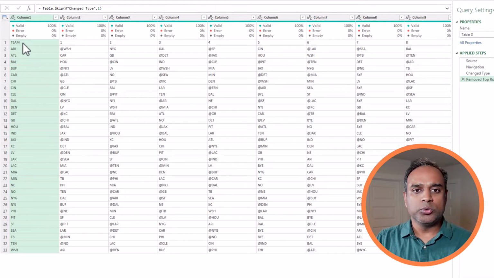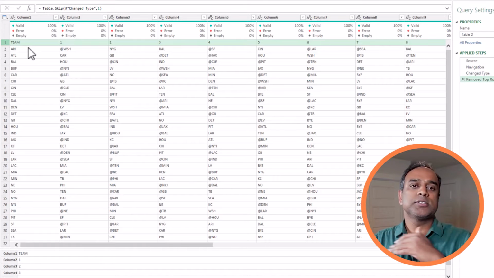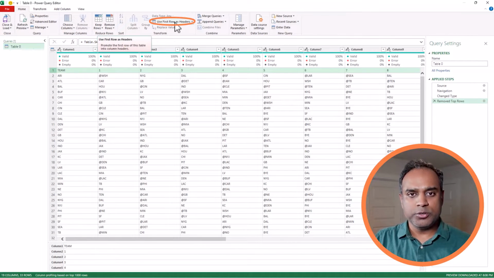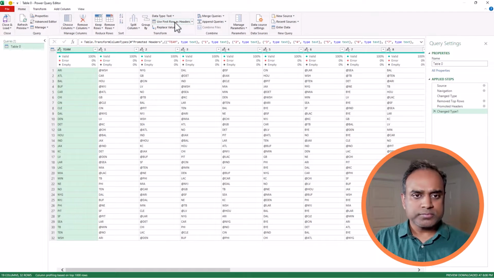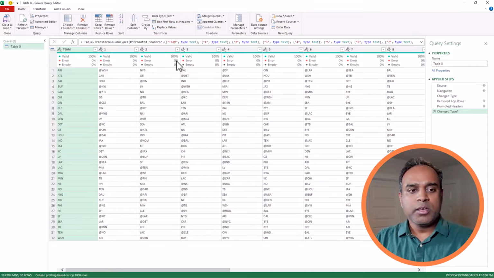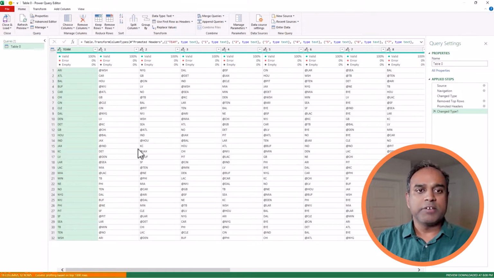Then I want to use my first row as the headers, the column names, or the field names. So I'm going to use the option Use First Row as Headers. This promotes the first row to headers. Now we have 32 rows, which is exactly what we want. You can see in the bottom left, 32 rows.